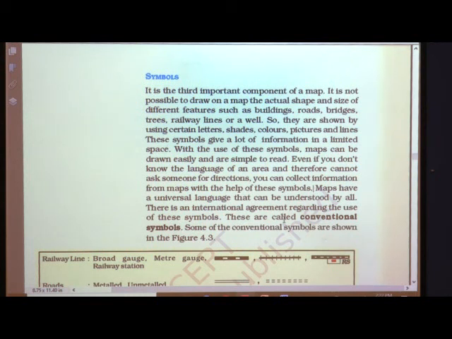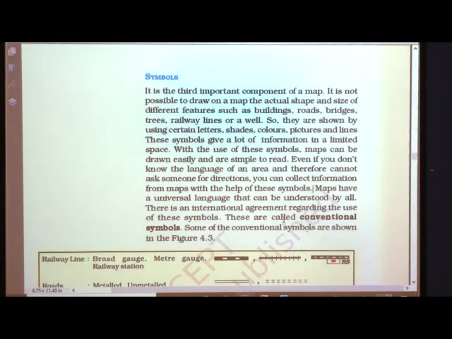If you are going to some town and you do not know the local language of that town or village, then what do you do? Suppose you have the map and you know the directions, so it will be easy for you to locate a place in that village with the help of these symbols.